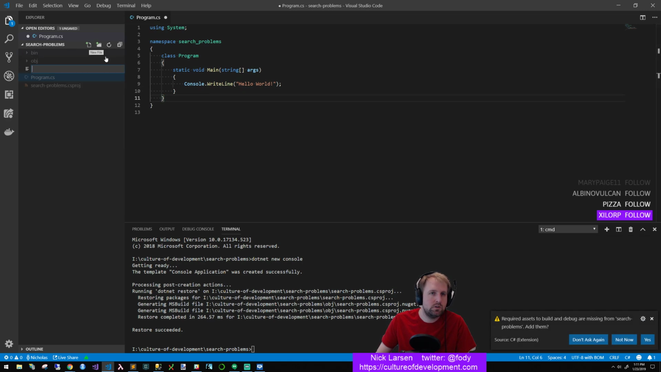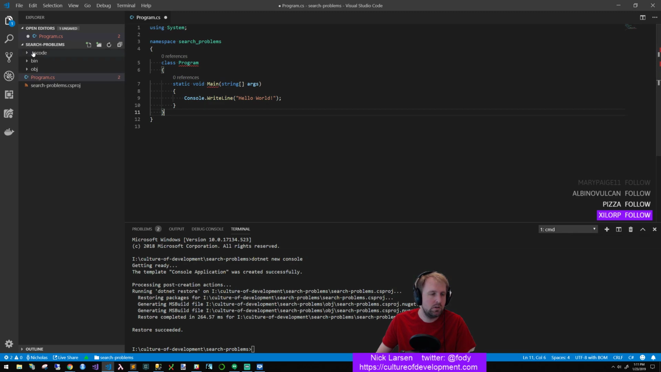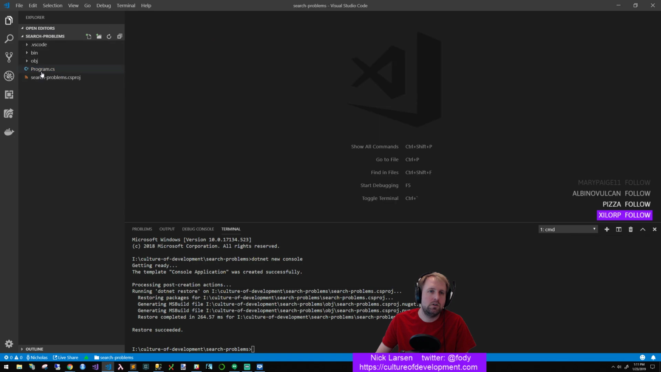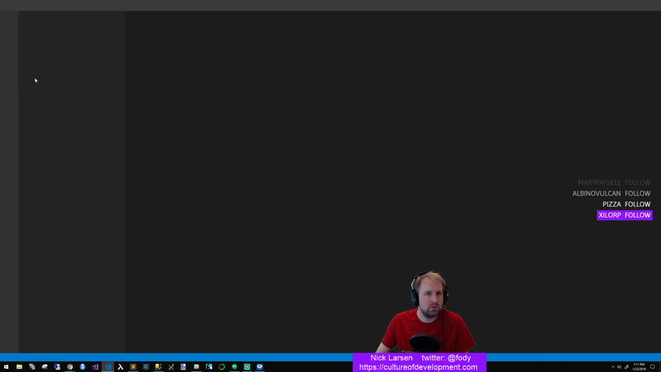Now let's go to search problems. First thing we want to do is actually make the problem. Required assets to build and debug are missing from search problems. Yeah, sure, bring them in. Whatever. Okay. The first thing that we want to do in here is create... No, all of a sudden you don't know what a program is? What? This thing is silly. The namespace search problems already contains a definition for program. Does it now? How about we close that? I don't know what to say. That's crazy. Is this like a bug with VS Code or something?